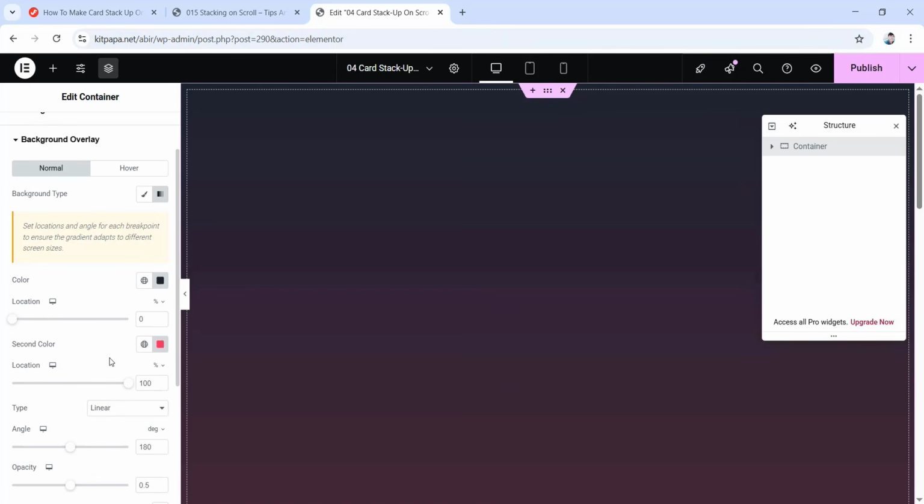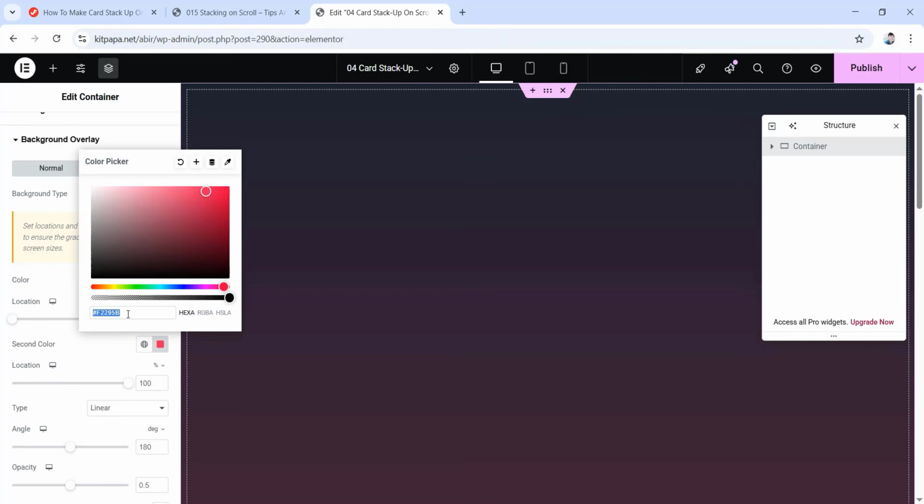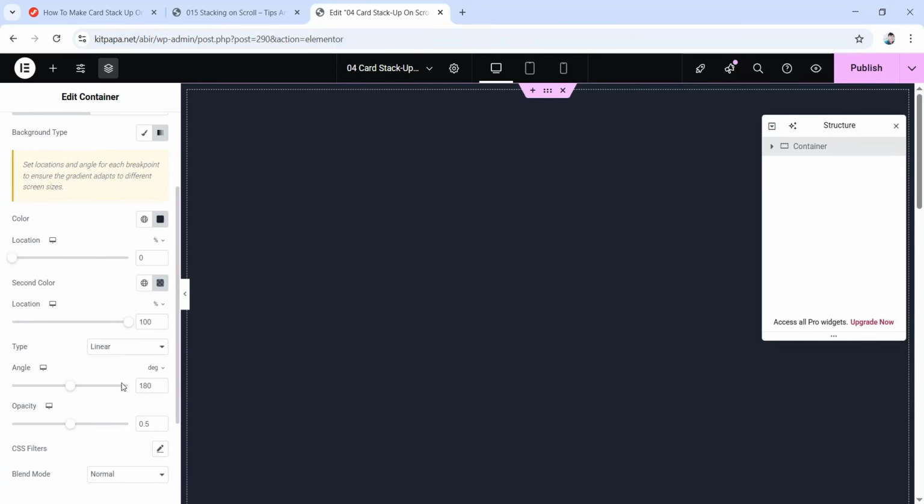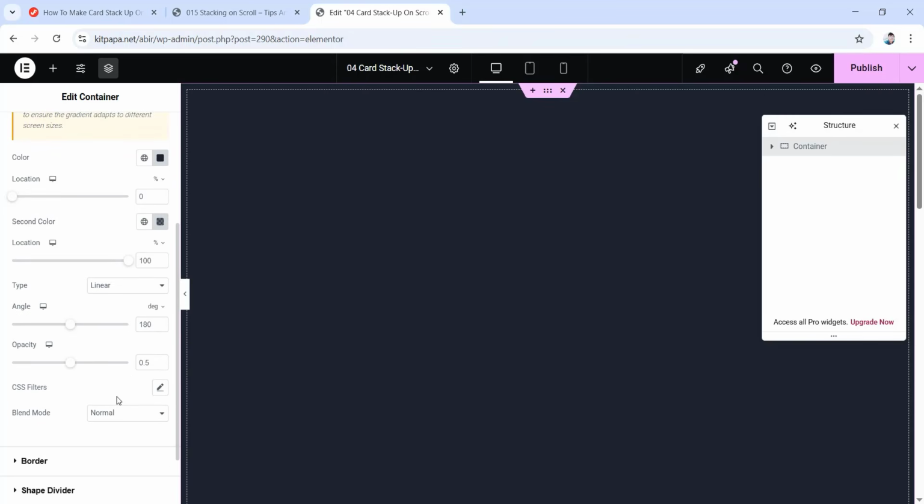Then for the second color, let's choose another color. So in this field we're going to write 1F232FAD. Then go back. So now it's adding a beautiful gradient effect. Now leave type to linear, angle to 180 degree, but for opacity, let's change it to 1.